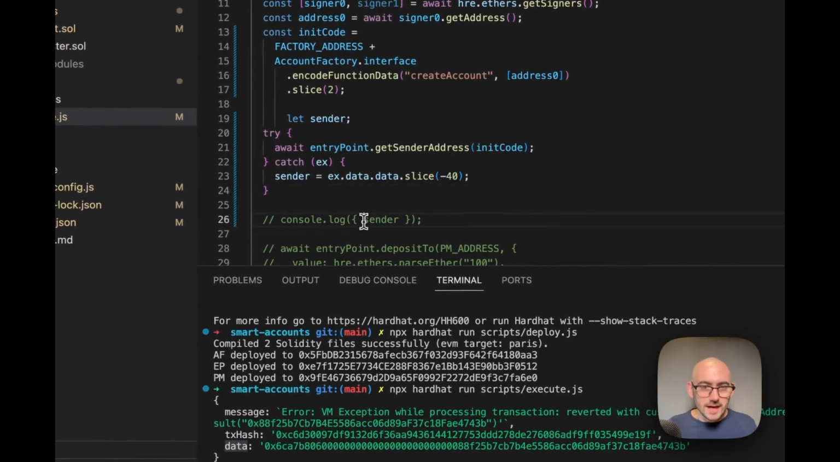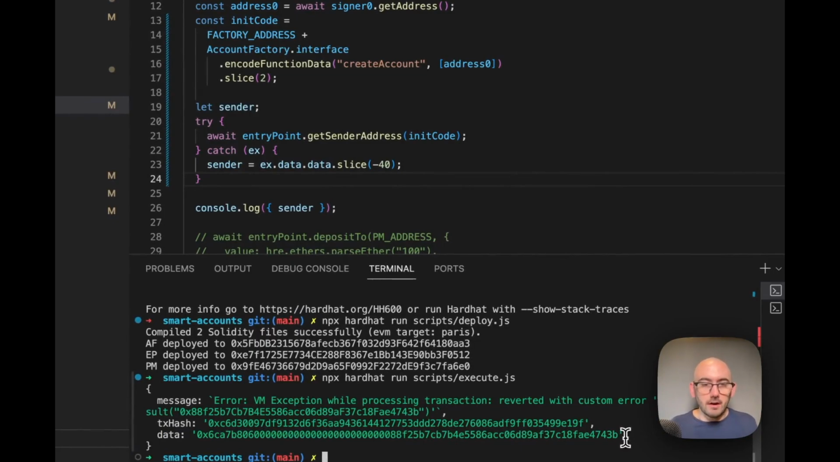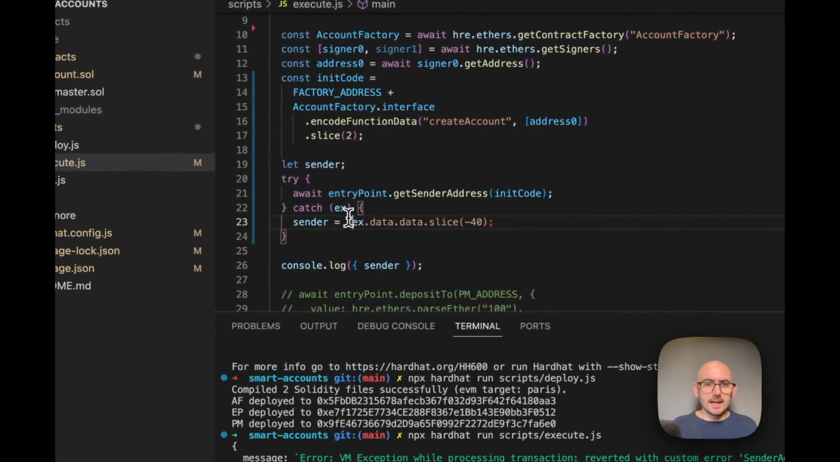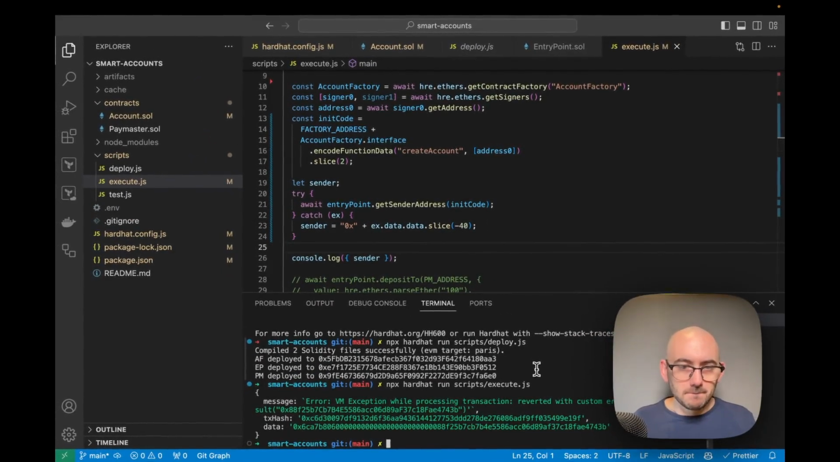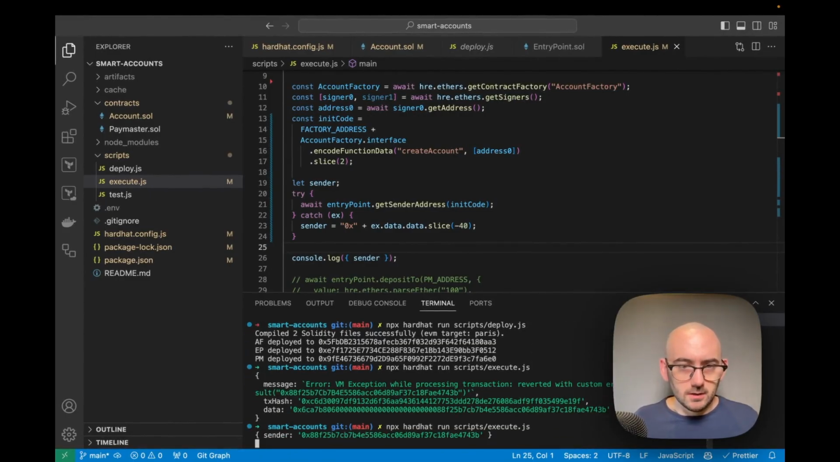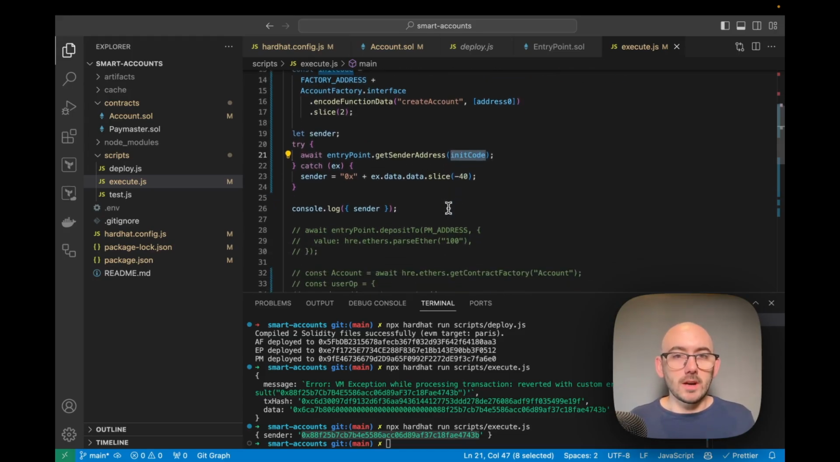So we're going to go ahead and do that, and then we can log out that sender. So hopefully if this slices off properly, we'll grab these last 40 characters off of our hexadecimal data there, and then that'll be our sender address. Maybe we should add a 0x to this, right? So it's a hex encoded string, and yeah, so we shouldn't run into any issues below. And there we go. So that's our sender address. This should be the sender address every time for that init code for this particular address 0, because we were passing that init code in, creating a counterfactual create to address. So we should get the same one every time.